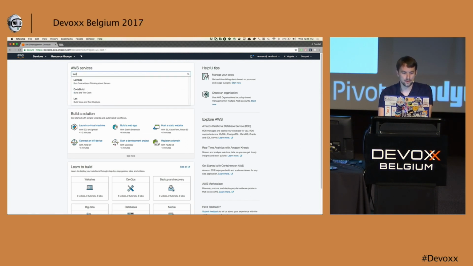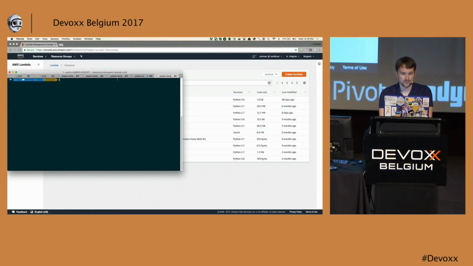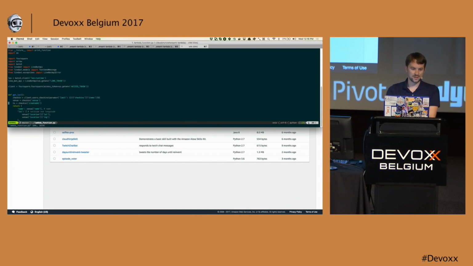So what I'm going to do is go into Lambda, and I have created a function already that's called where am I. And this is a very simple function.